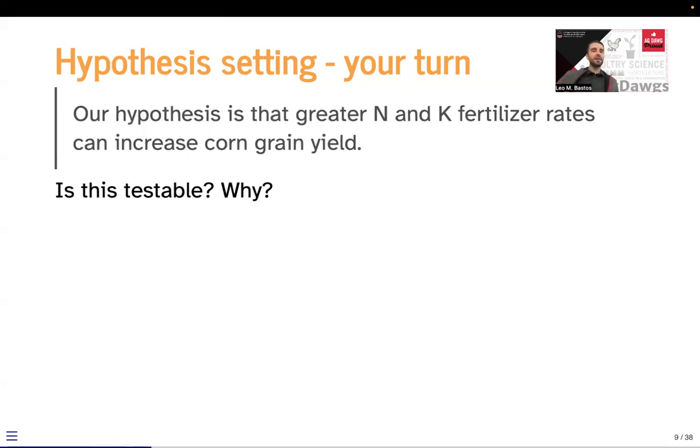Okay, maybe with a little different wording, but is this a testable hypothesis, and why? Does anyone else have any thoughts? Do you think it is testable or not? If we increase, we will accept the hypothesis. If it doesn't, then we reject it. But yeah, if it stays the same, then it's a problem.